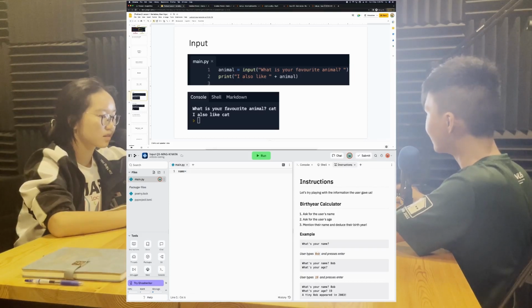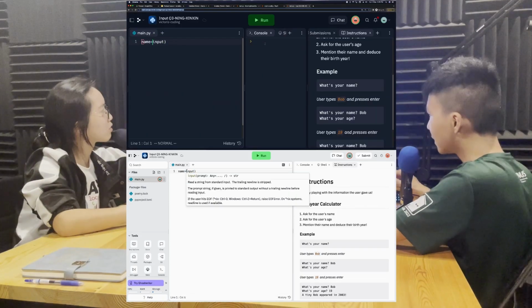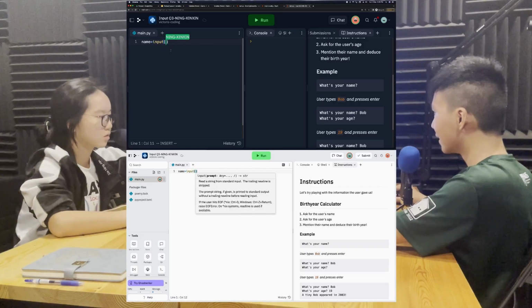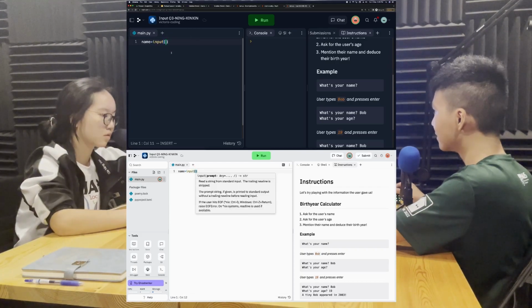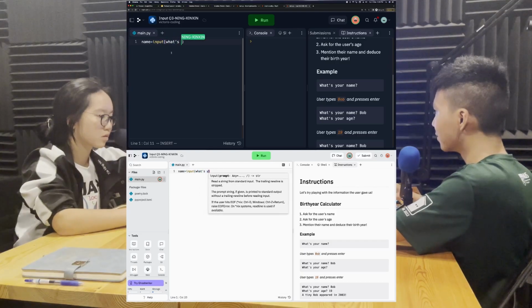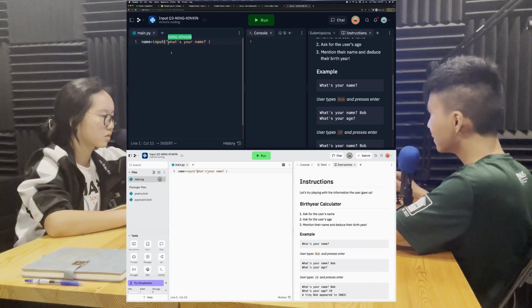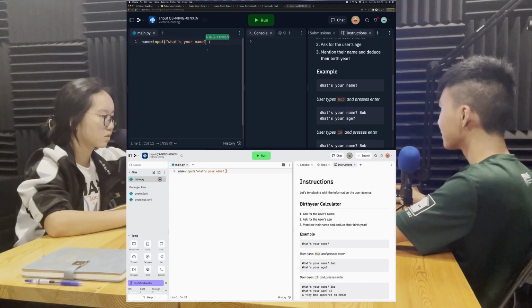The open and close brackets go after your input. Then inside the brackets, you're passing in the things in quotes. Okay, close. Yeah, you put it in brackets. That's right. Great.